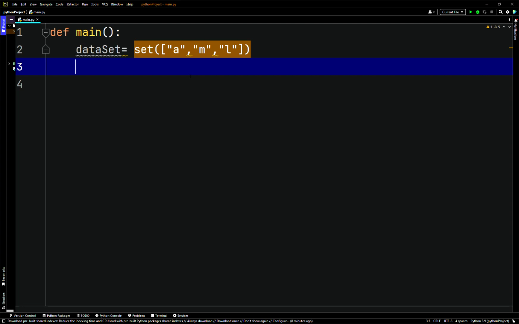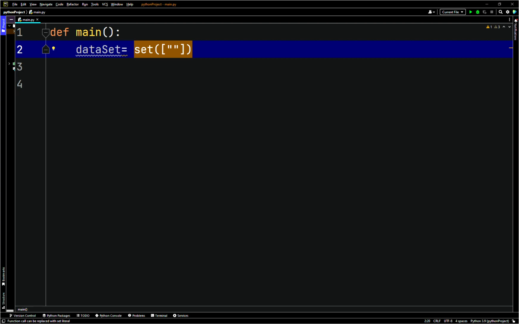If you pass a string as an argument to the set function, each individual character in the string becomes a member of the set. So if we change this to just one element in the set, so if we go ZYX, so XYZ backwards, after this statement executes, the data set variable will reference a set containing the elements ZXY, or whatever the string we have is. Alright, sorry, so yeah, that's fine.